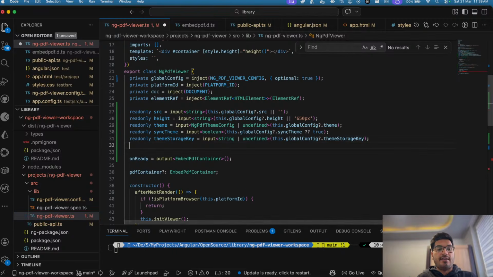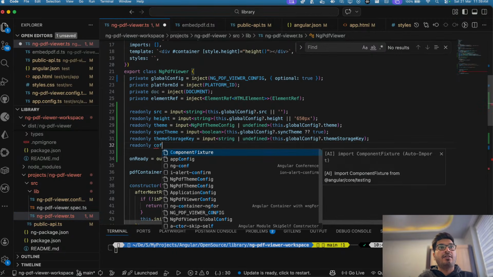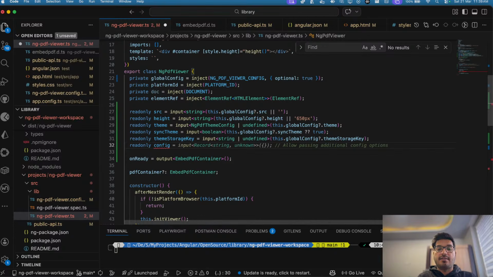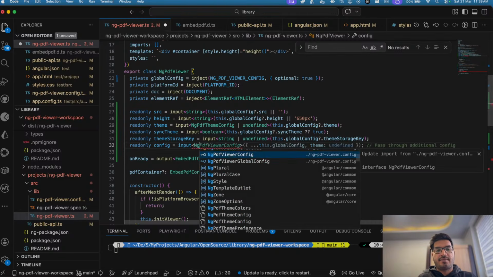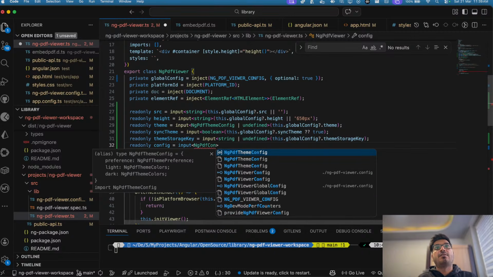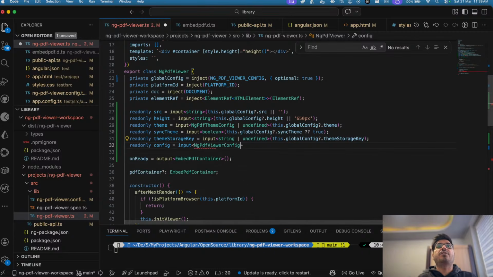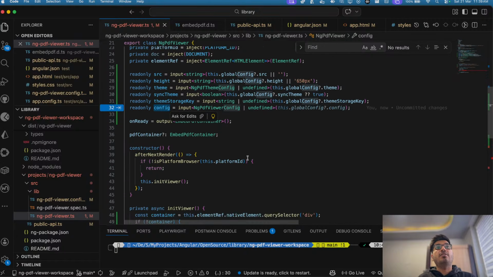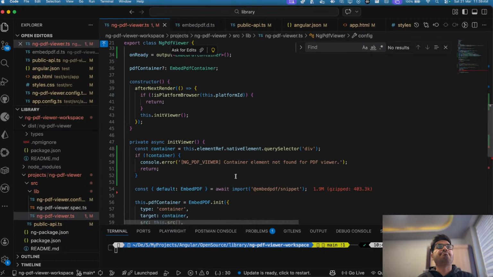Let's go here and add read only config, and this is going to be your input. Not required, but the ng pdf viewer config. Yes, we can have this, right? This config also has some source and everything which you need to change.